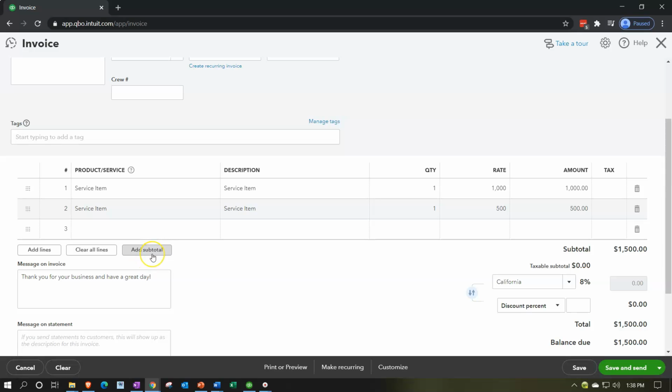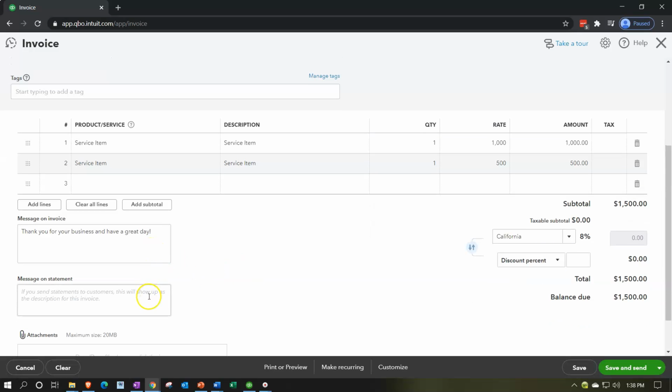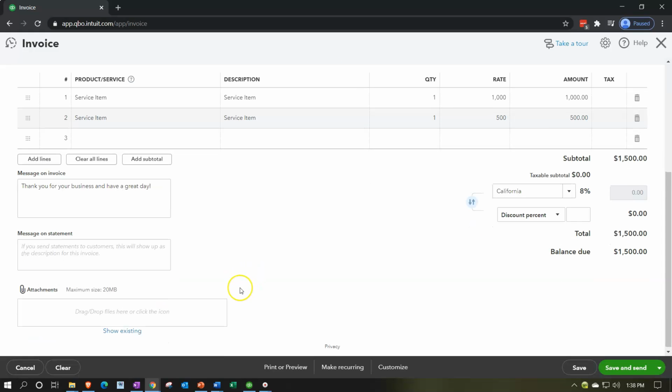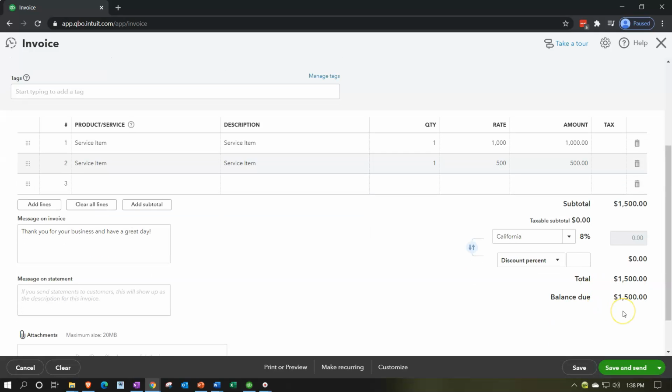You can clear all the lines. You can add the subtotal here. Then you can add messages down below, message on the statement, and then we can have attachments if we so choose. We've got the subtotal down below. We didn't charge any sales tax in our case because we're saying it's a service item and we're not subject to sales tax. Therefore, this is going to be an easier type of invoice. That's going to be the total then.